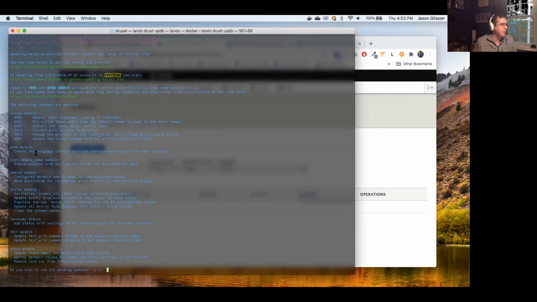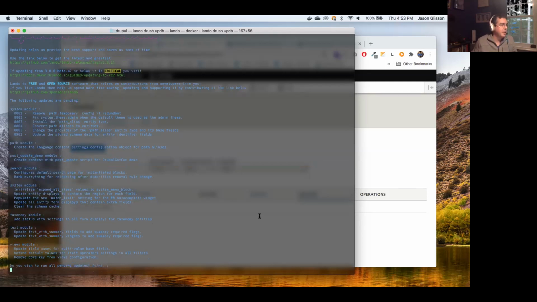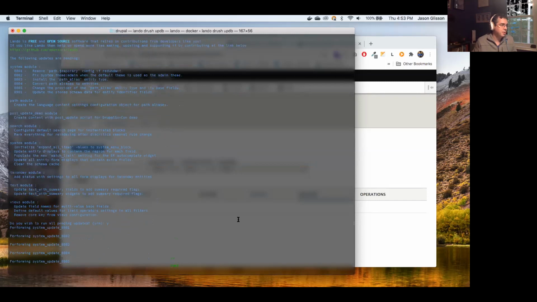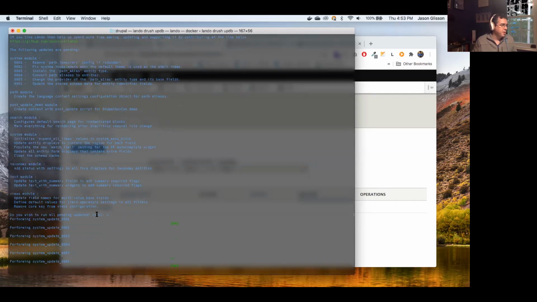We have a path module update, and some other ones, but right here we've got this post-update demo. That's just going to run our post-update script. So I'm just going to hit yes. Hopefully this doesn't take too long, but since there are so many other things, it might take a minute. Oh, that didn't take long at all. So you can see it's going through the updates.